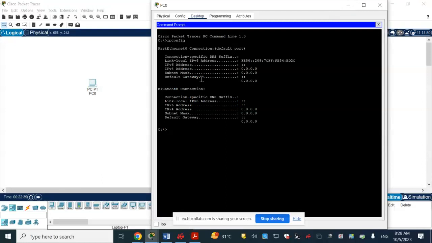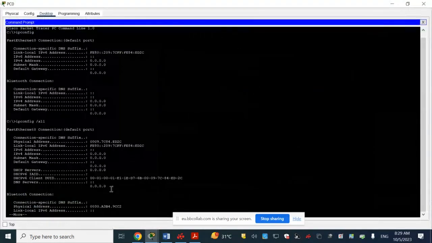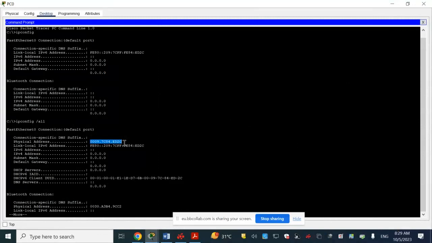If I want to check the MAC address, I want to get more details. So I will type ipconfig. By the way, if I use the up arrow or down arrow, it will bring back the previous command. ipconfig space /all. I get more information. Now I have the physical address. Physical address, what is it? The MAC address.